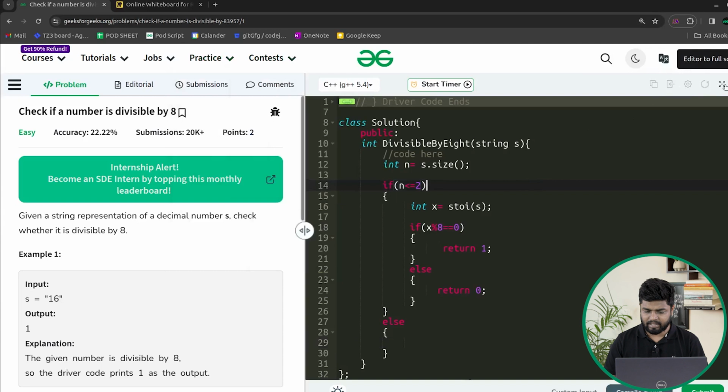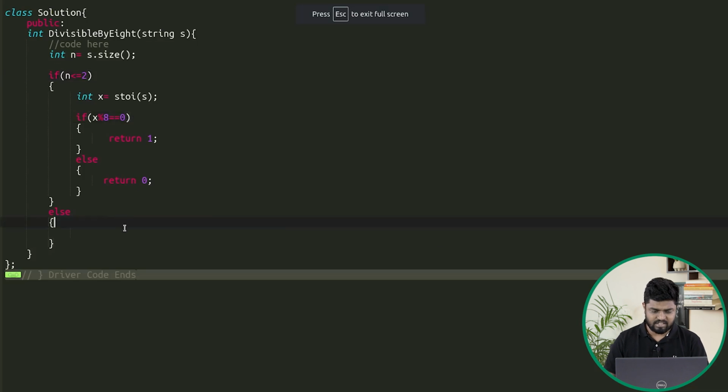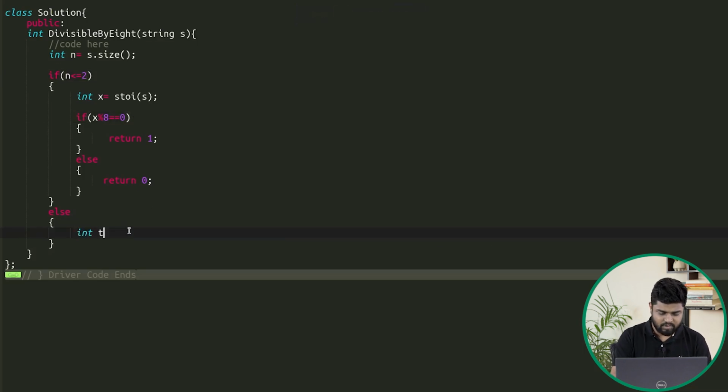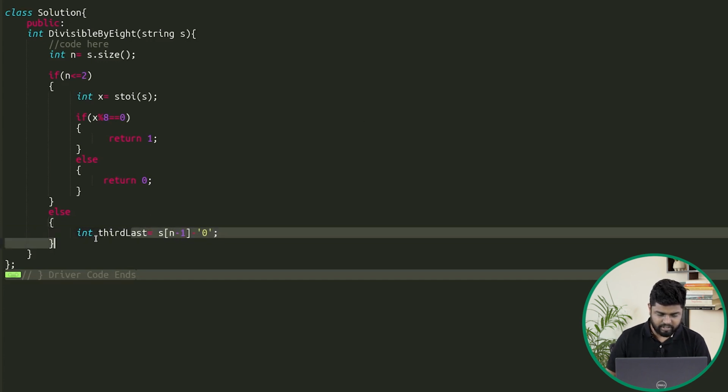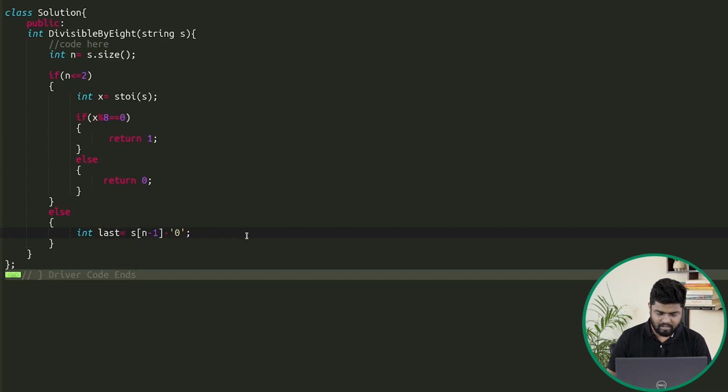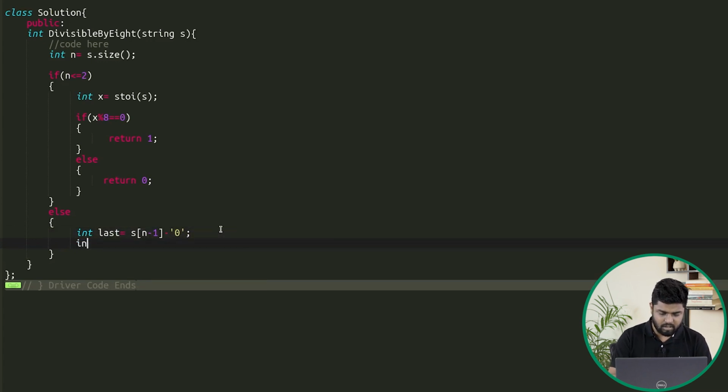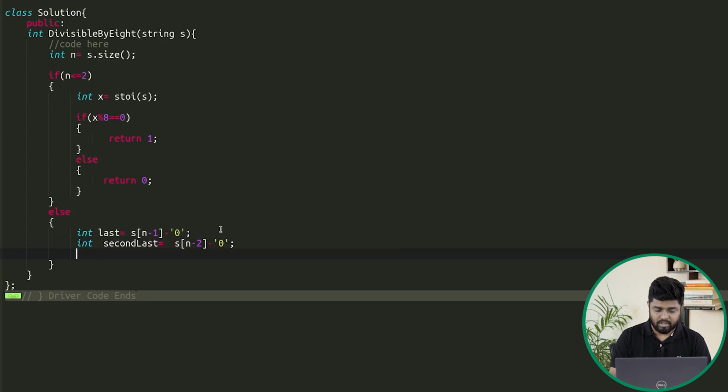So what we need to do here is, after this is done, I will write the code in which first of all I'll get the third last digit. For getting the last digit, what we need to do is s of n minus 1 minus 0. For getting the second last digit, we need to write second last is equal to s of n minus 2 minus 0. So basically the second last digit will be at the n minus 2th position, so we can get it.